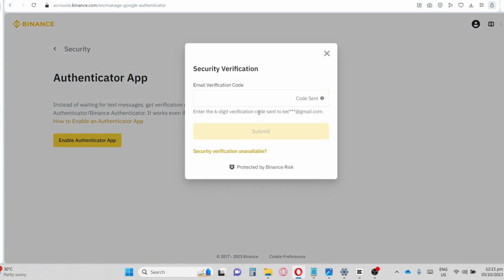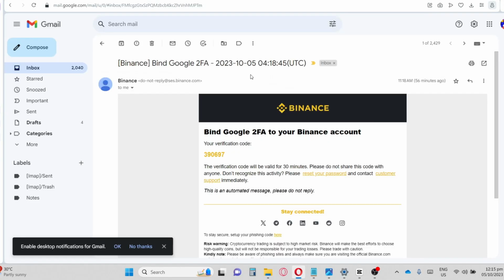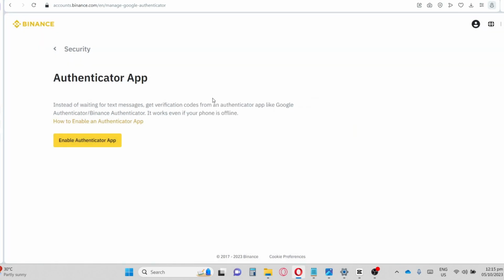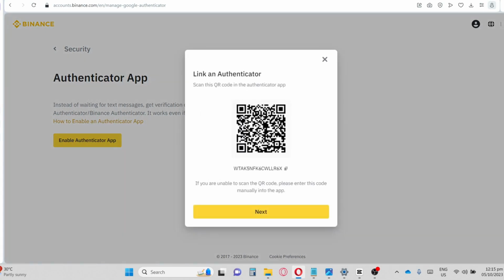Click on it, and you will get a 6-digit verification in order to proceed. And then from here, at the Gmail, you're going to see here the code. Go ahead and copy it and paste on the box. And then from here, you will now have the code, or you can just scan the QR.